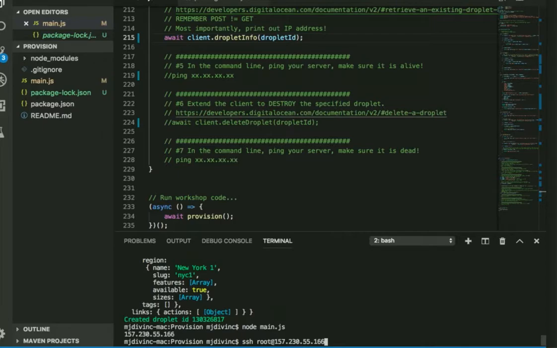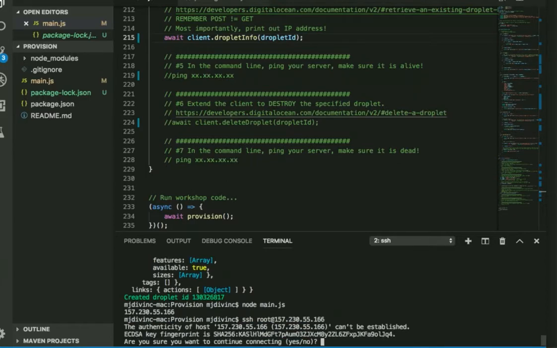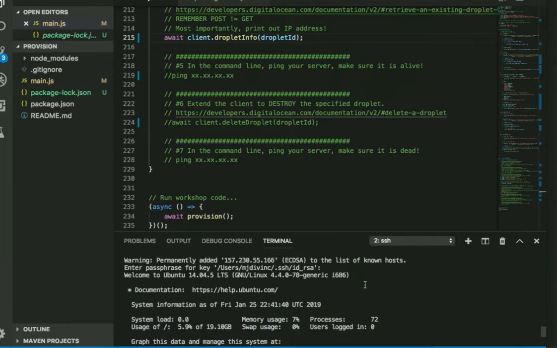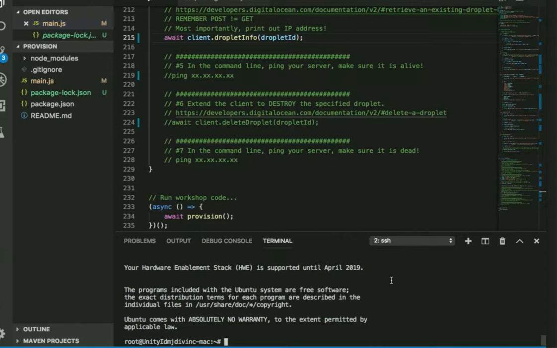Now that I have the IP address, I can use it to SSH into the server with this command. I had to enter my password, and then I was taken into the server. That's the end of the DigitalOcean part of the demonstration.